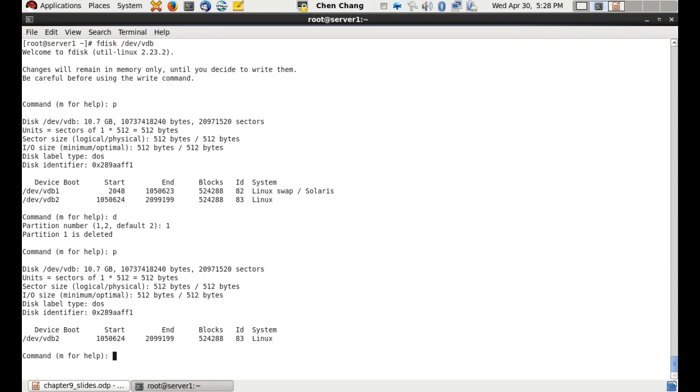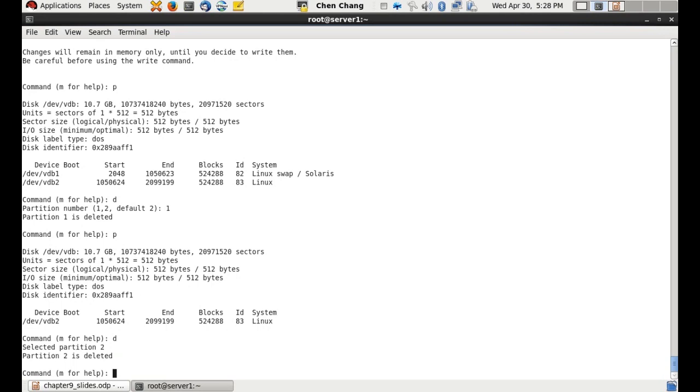Let's practice again by removing partition number 2. Once again, we'll enter the d command to initiate a deletion. Notice how this time fdisk proceeded with the deletion of partition number 2 without us having to specify the partition number. This is because there is only 1 partition remaining, and there is no ambiguity about which partition is to be deleted.